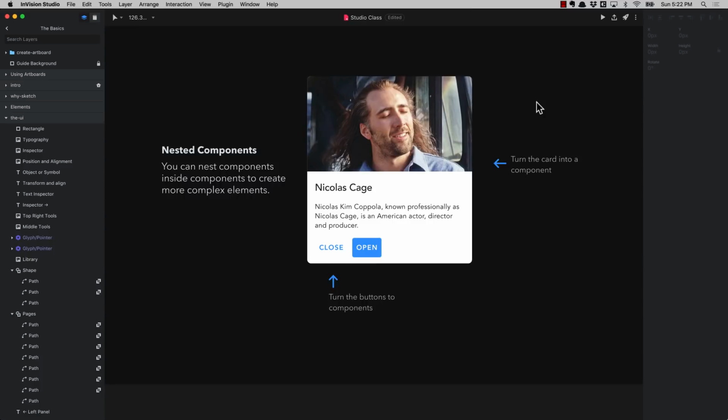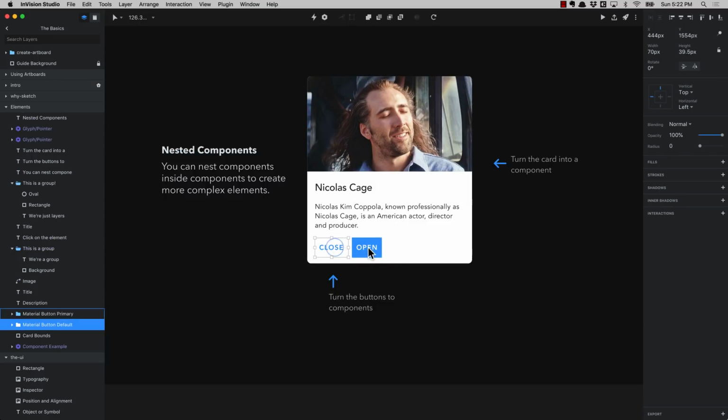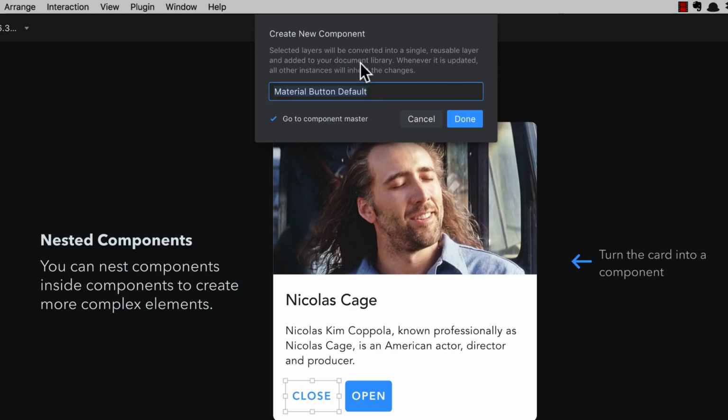The Studio also allows you to nest components inside more complex components. So for example here, I have multiple layers that I want to turn into a component that is just a card. But also I have these elements that I want to turn into their own components for buttons. So probably I can just start by creating components out of these buttons. So I'm just going to go here to the component tool. I'm just going to call it, I like that name.